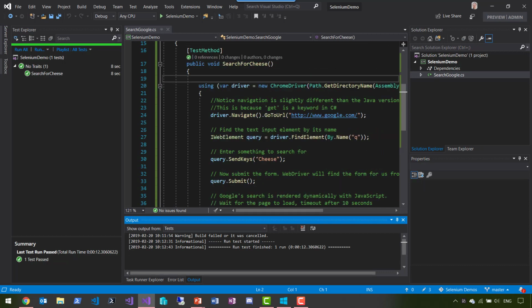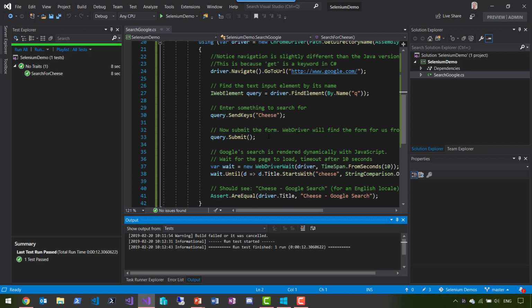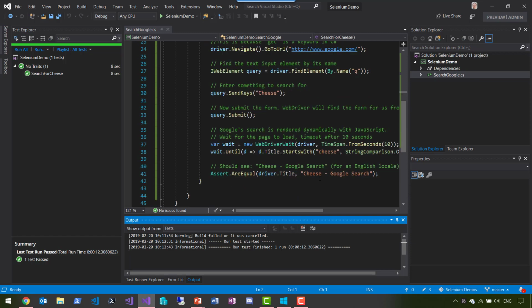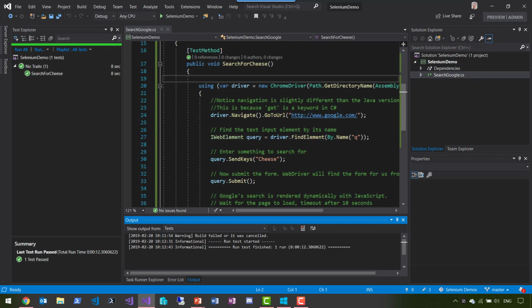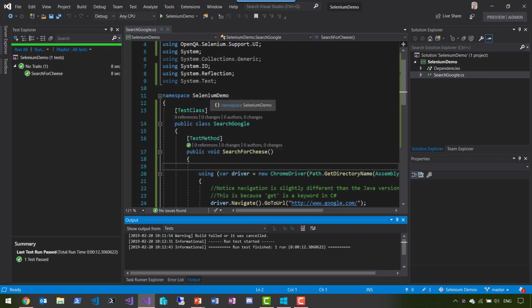All right. So it's a simple test. It goes to Google, it finds the element for where we put our search parameter, sends cheese to it, submits it, and waits until it finds the title that starts with cheese, and then we assert to make sure that it's okay. So it's a simple test. That's not the point of this video. The point of the video is to show you how to bootstrap everything together.